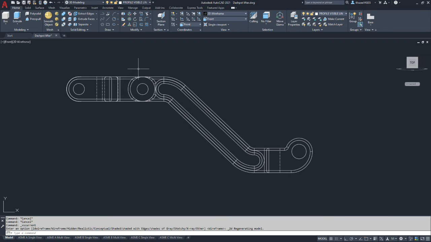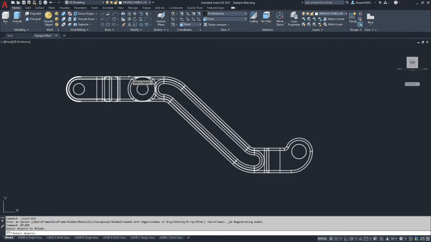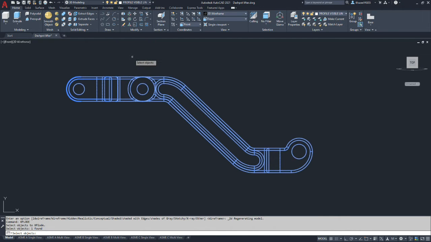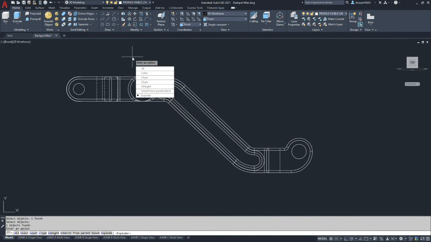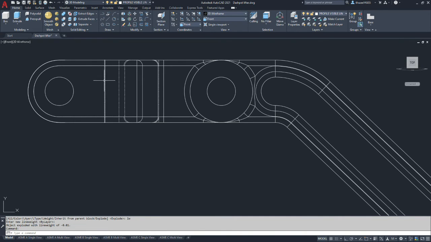Okay, so we're going to type explode. And we're going to pick the entire model, or entire view, and hit enter. And we're going to do LW for line weight. And it's going to be by layer. Okay, so now it should be individual pieces.